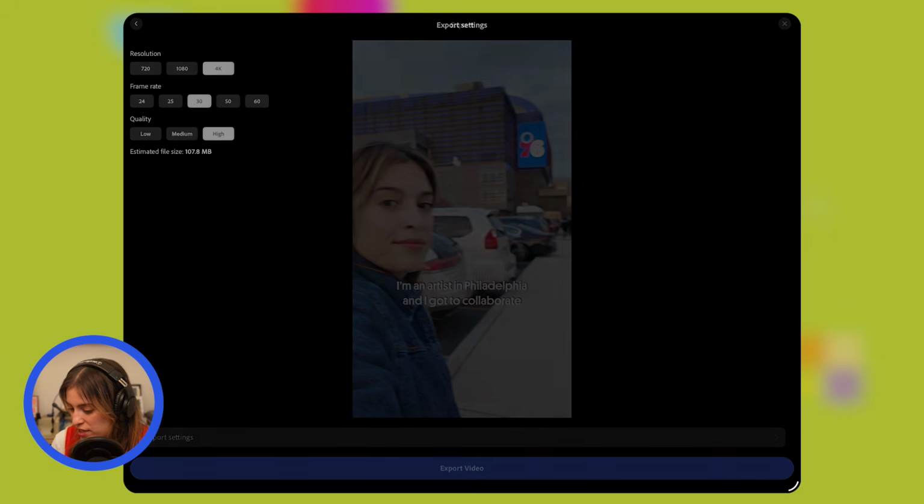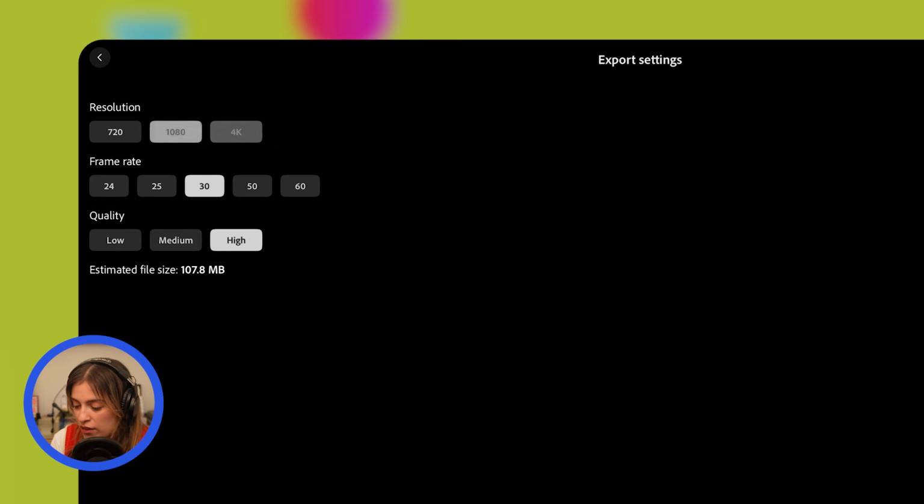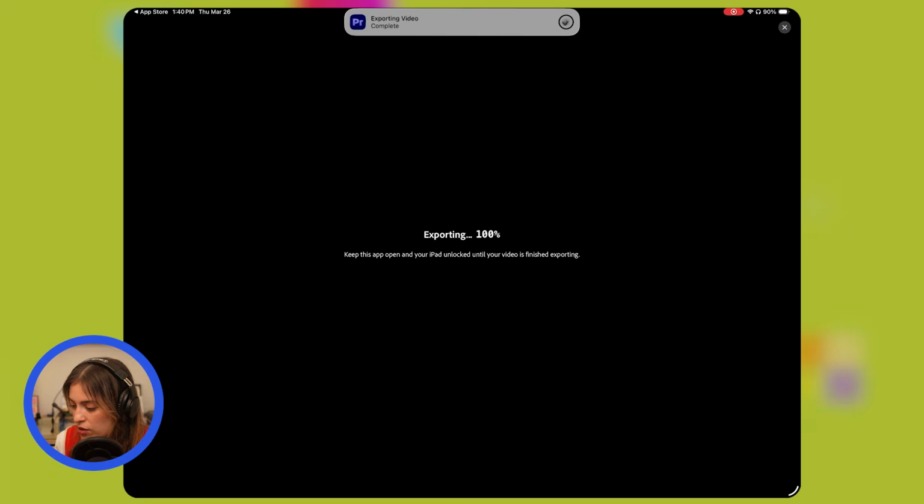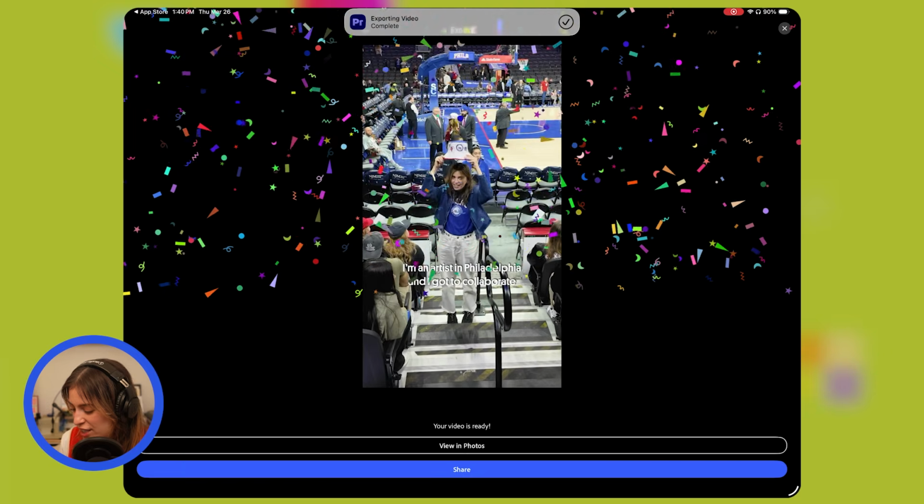The last thing we need to do is export, and this is so easy using Premiere. So we hit this little arrow, export settings. We have some options here. For uploading to social media, you usually want 1080, 30 frames per second, and I like the high resolution. Go back, I'm gonna hit export video, and there you go, we're done exporting.